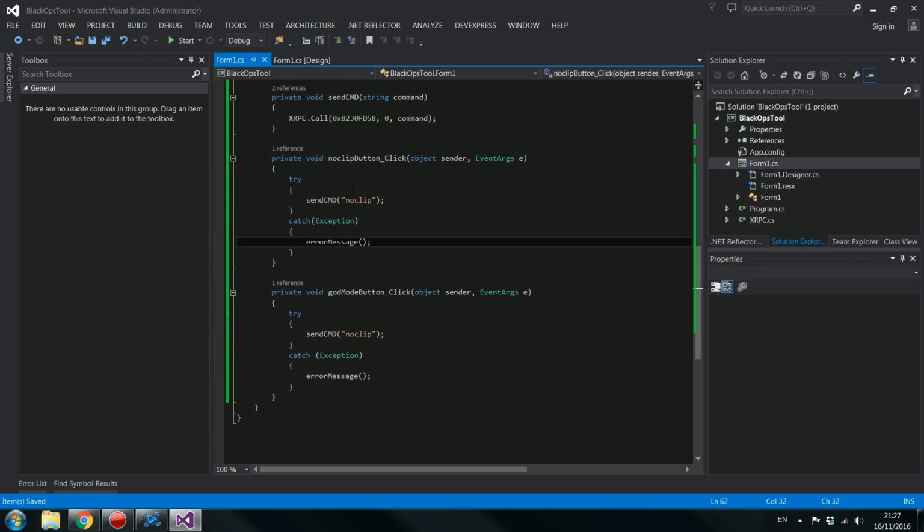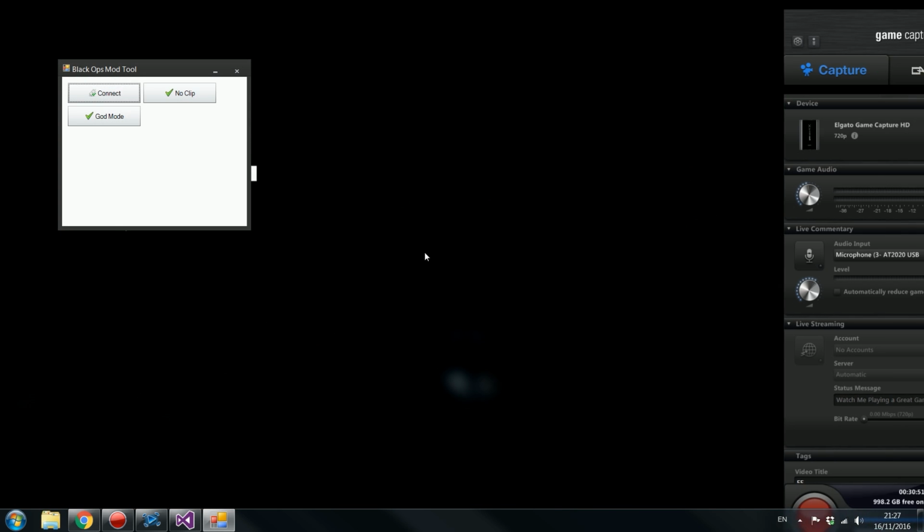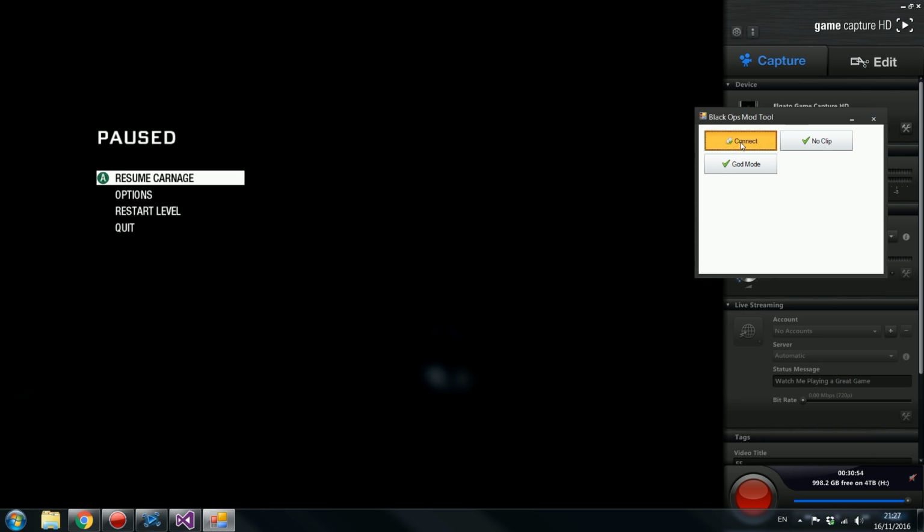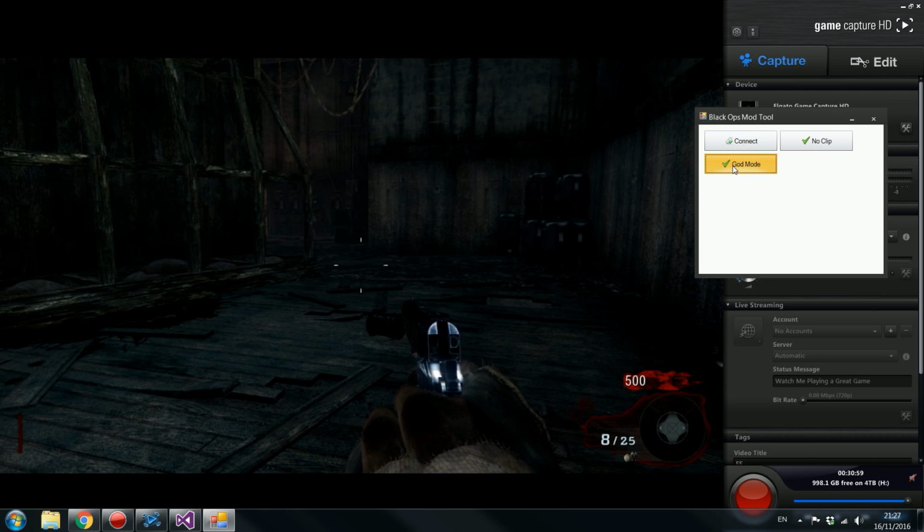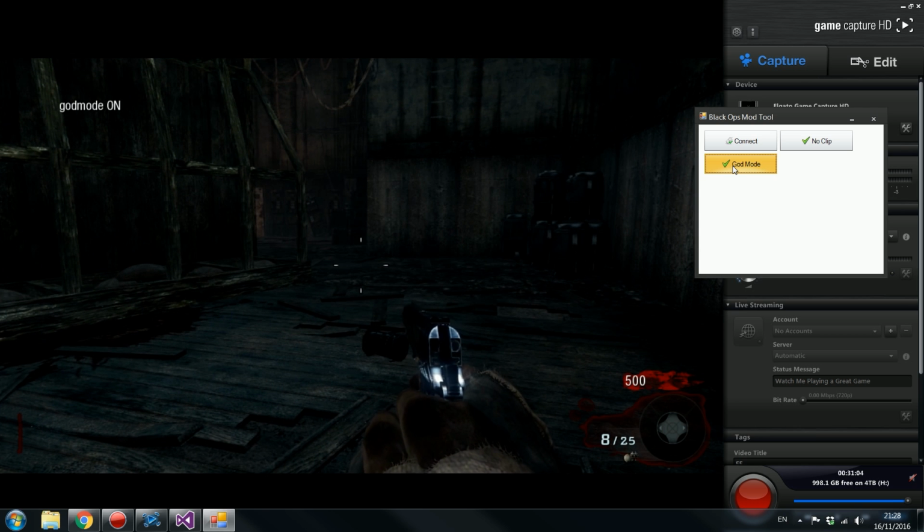So we've got no clip and God mode. So let's see if that works. So we'll connect to the console, we'll resume game, and we'll click God mode. And look in the top left hand corner, it says God mode on. Click it again, God mode off, because it's also a toggleable command.